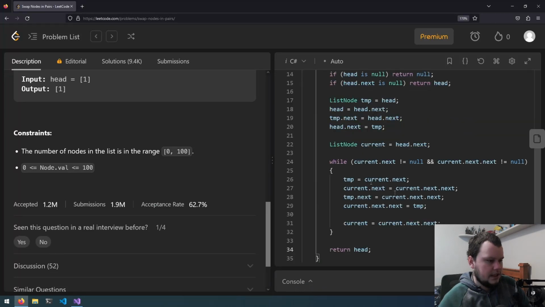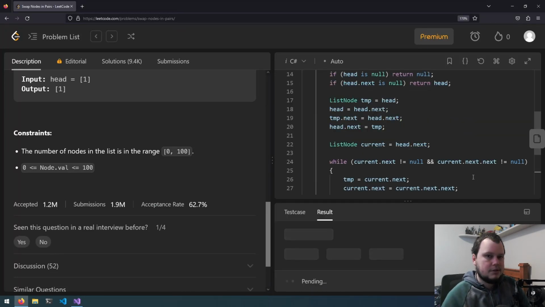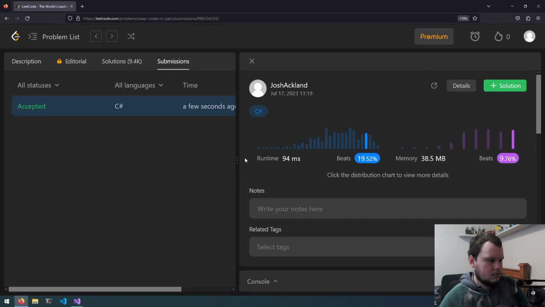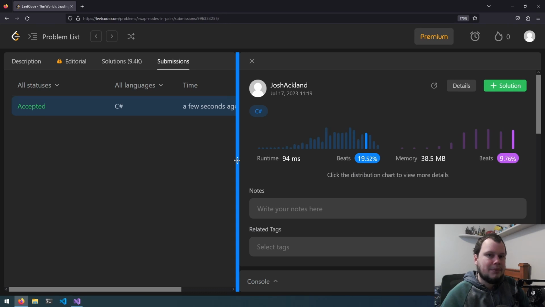LeetCode. Okay, so we'll run it on the test cases just to make sure it works as expected. Yep, all those were accepted, so now let's submit. Yep, and there we go, it was accepted. So that was the 24th LeetCode challenge called Swap Nodes in Pairs.